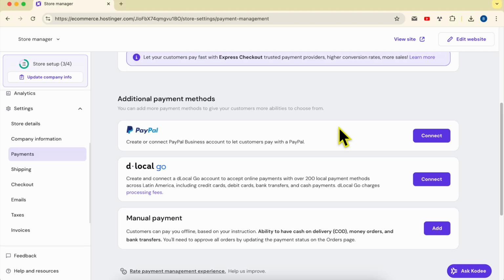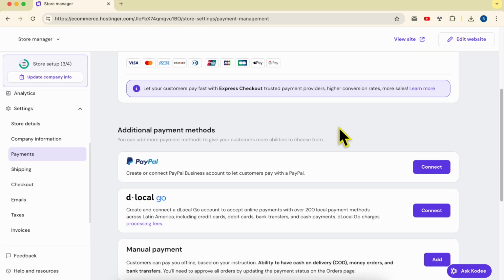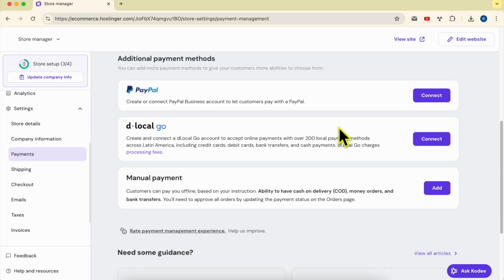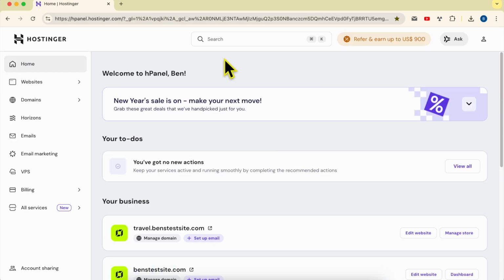Welcome to dotcom builders. In this video, I will share with you how to remove the PayPal payments on your online store in Hostinger website builder. Without any further ado, let's start this tutorial.